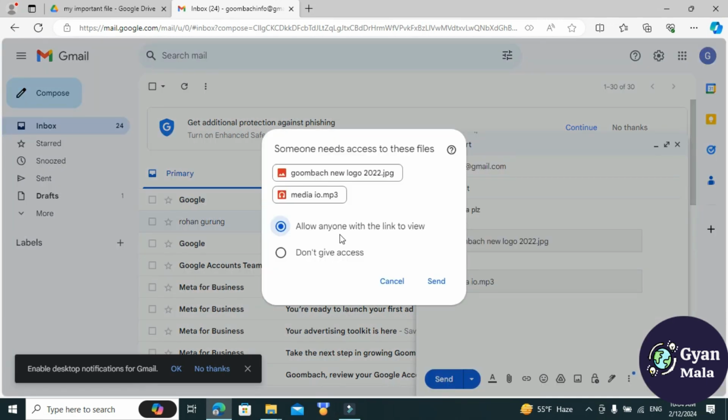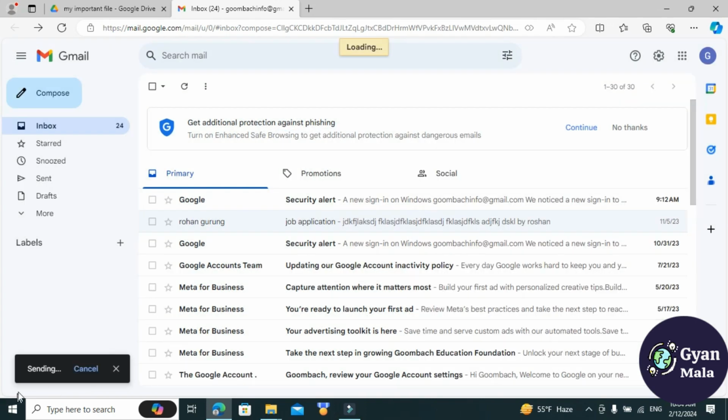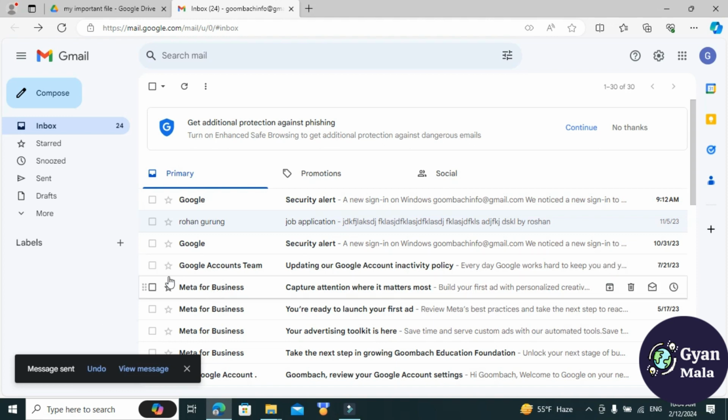Yes, allow anyone with this link. You have to select this. If you don't select this, you cannot share your file, so click the allow anyone with the link to view option and then click the send button. Yes, the sending process is running now. Yeah, the message has been sent now.